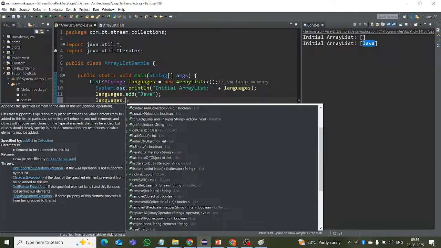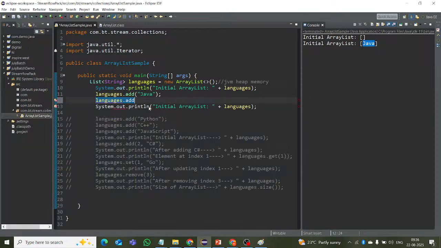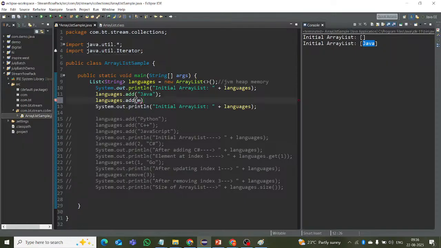Suppose I want to add one more element. Add takes a String element. Why? Because the type is String. Let me write here Go language, something like that, and save this one. Now how many elements are added? One, and now in the array it will add 2 elements. See, Java is one element, Go is one element. Now just save the code and run this code again.